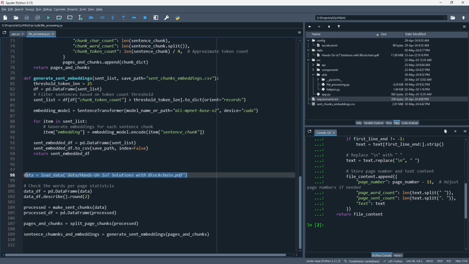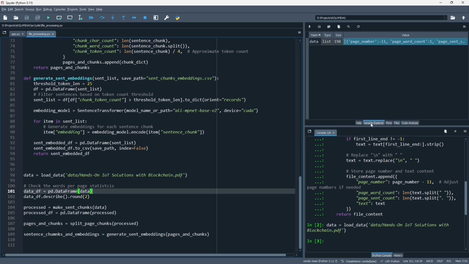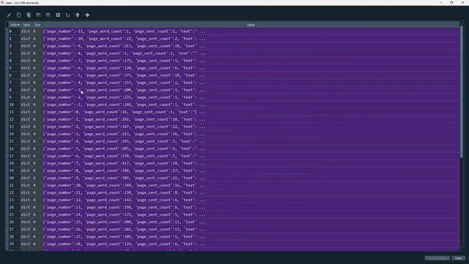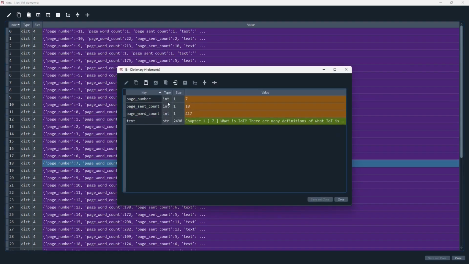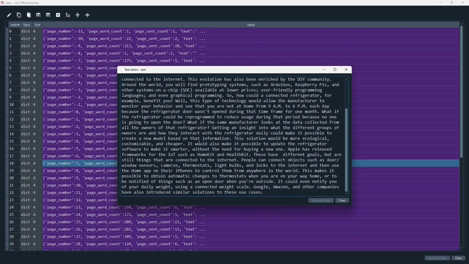Now here I am calling that function and setting the return value to a variable named data, running this line of code. In the Variable Explorer tab, you can see all the variables and their current values. Let me open this data. The actual file content starts from here, page number 1. For each page, we are getting page numbers, sentence count and word count showing here. The text property contains the text extracted from the particular page.